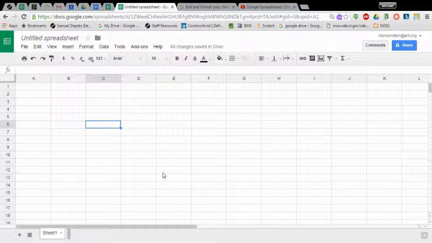So we're going to suppose that you've already asked the question and have done a survey or some other way to collect the data that you're interested in finding. As an example, I'm going to use students' favorite vegetables. So the first thing we have to do is enter the data into Google Sheets.